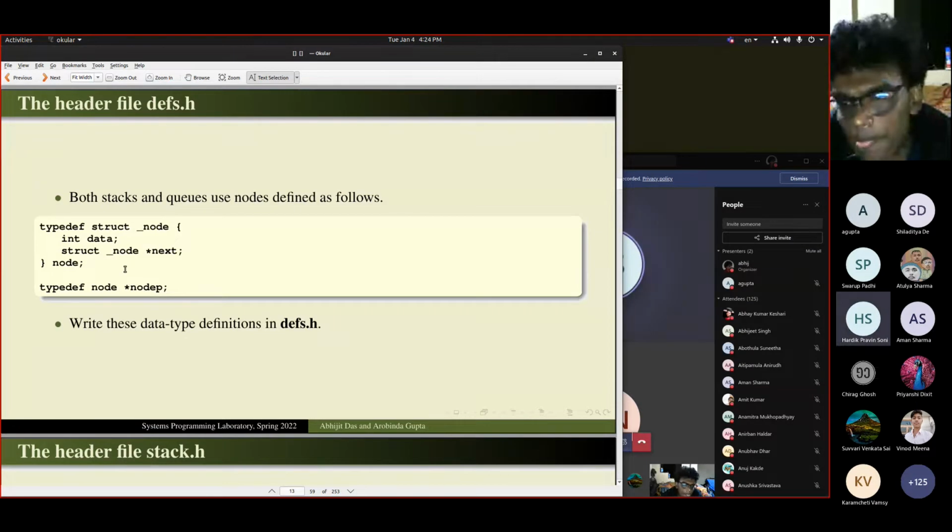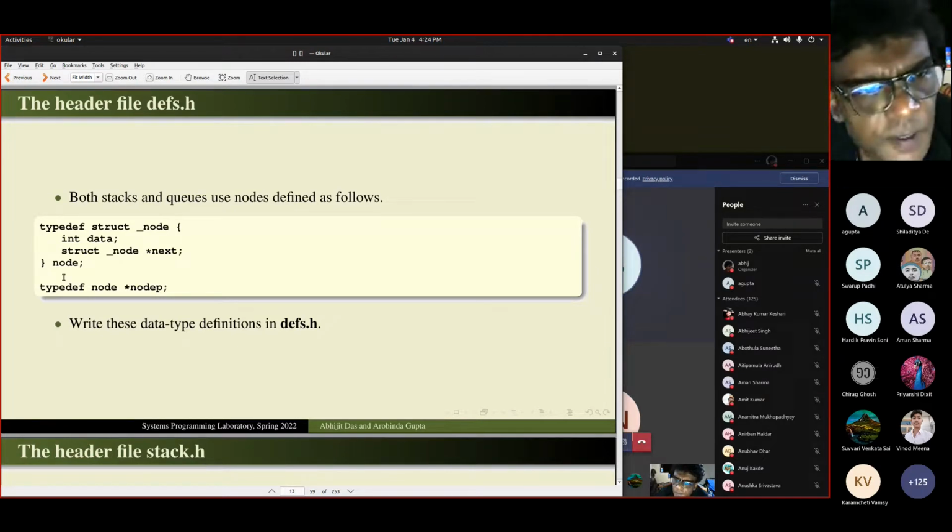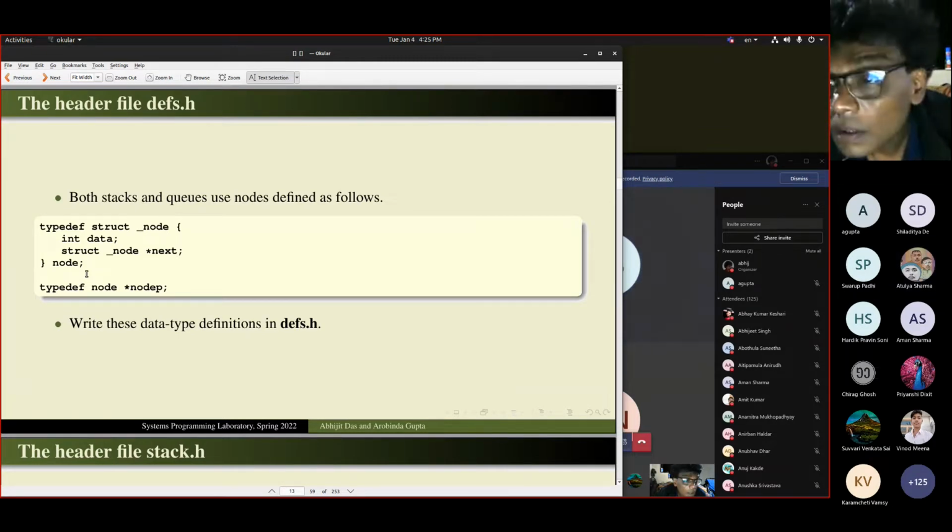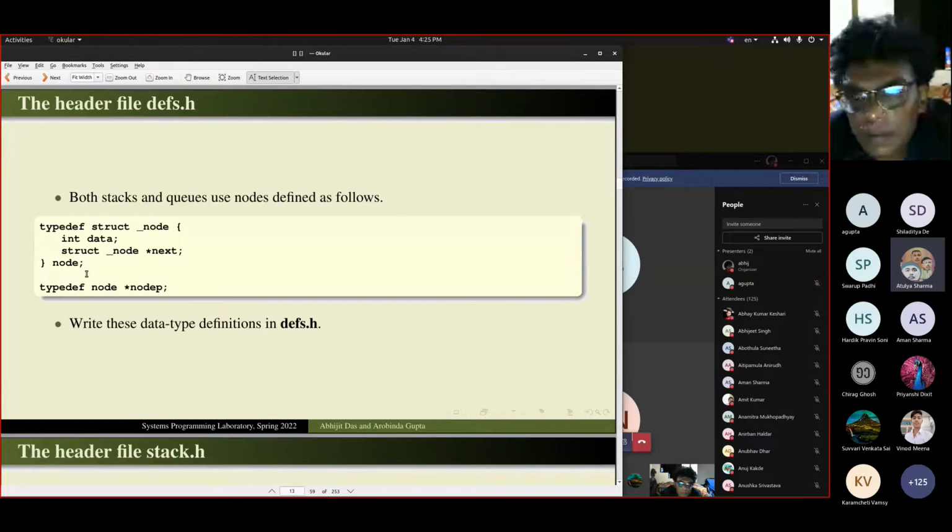Sir, why do we need to explicitly include this defs.h file in our main file? No, I don't understand your query. Otherwise, I have to write these definitions twice, in q.h and stack.h. Sir, he's asking that if in stack.h and q.h the defs.h is already included, so why do we need to write it in main.c also?